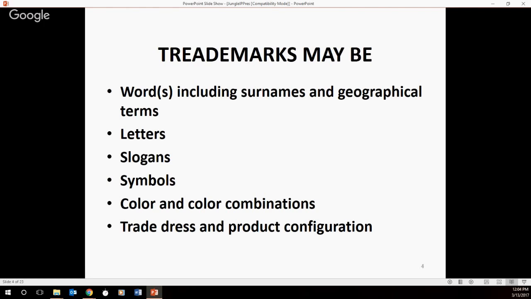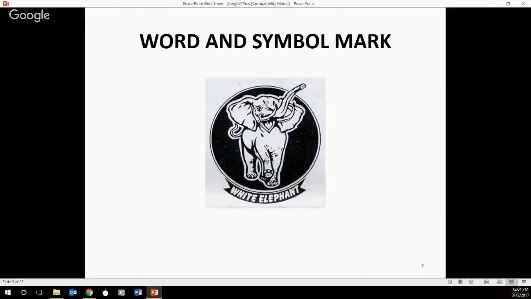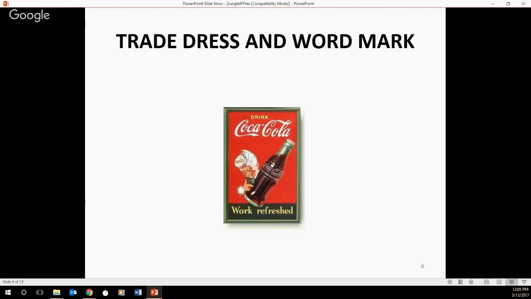I'm going to go through and give some examples in a minute of what some of these different things are. So here's an example of one that is a word mark. White Elephant are the words part, and those can be a separate trademark or they can be with this elephant here. And so this is a combination word and symbol mark. Here's another one, and this one gives an example of trade dress.